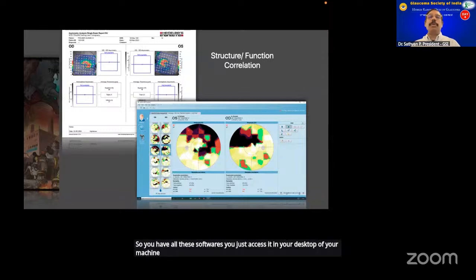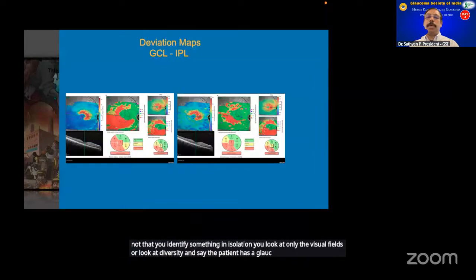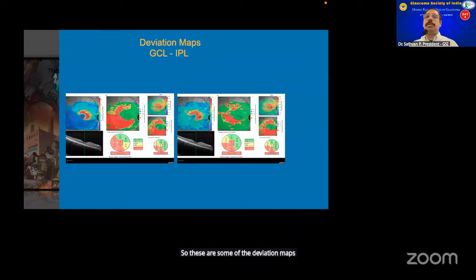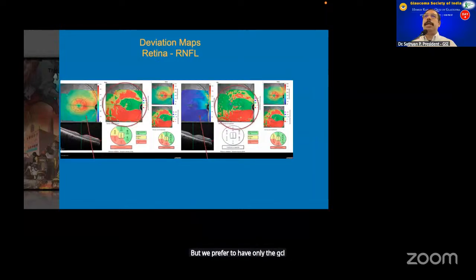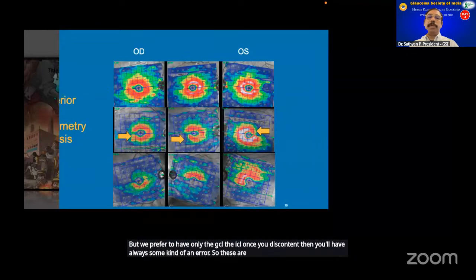So always we have to compare it with structure and function. It is not that you identify something in isolation, looking at only the visual fields or only the OCT, and say the patient has glaucomatous or non-glaucomatous damage. So these are some of the deviation maps. Some OCTs give you the GCL with IPL, but we prefer to have only the GCL. Once the IPL is combined, you will always have some kind of error. So these are all the deviation maps available.